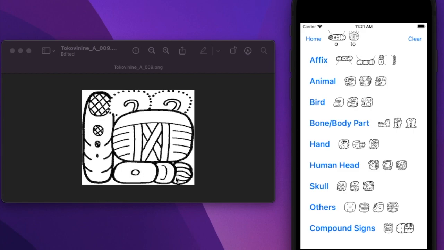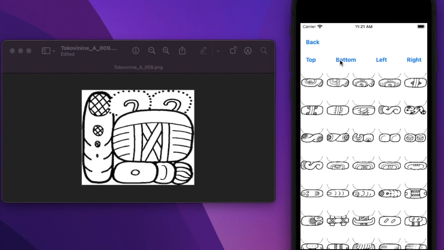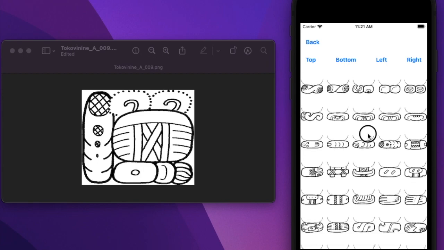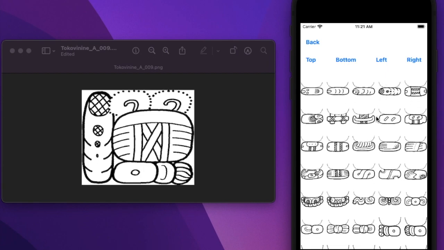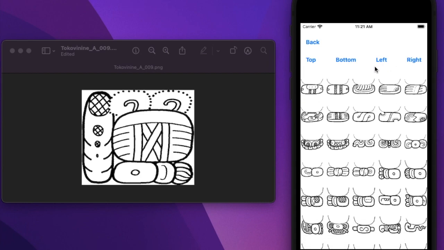That remaining glyph is the bottom affix glyph. And so we click again on affix, and then on bottom to get a list. And we look for the match. And we just scroll down. There are dozens. And we look for one that matches. And this one catches my eye, so I'll click on it.